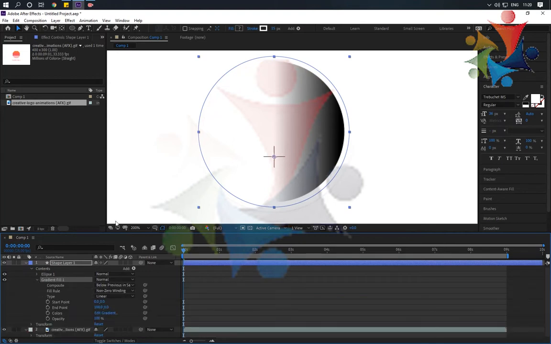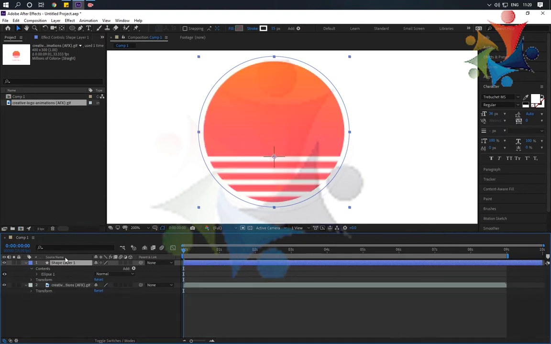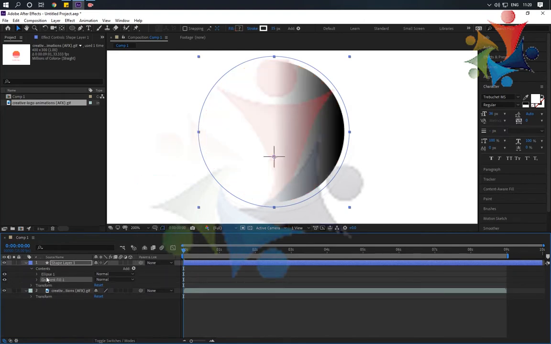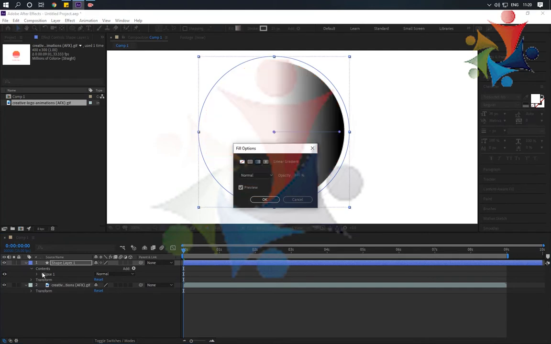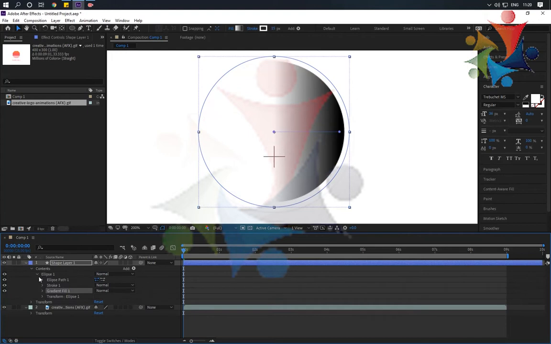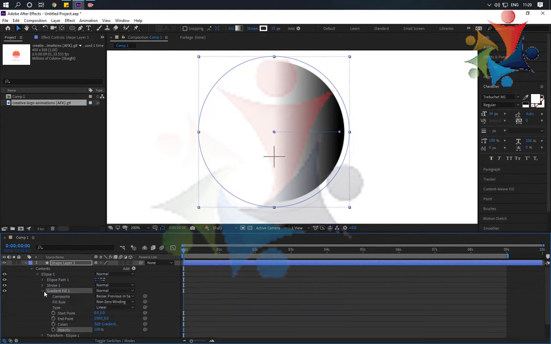Now you can see you are able to add colors, but the difference is, if you add a gradient in this part, you are able to enable as well as disable it. But when you add it here in this portion, go to fill, click on the gradient, you won't have the ability to turn it off or on. You can see we have an option called gradient fill, which is inside the ellipse.